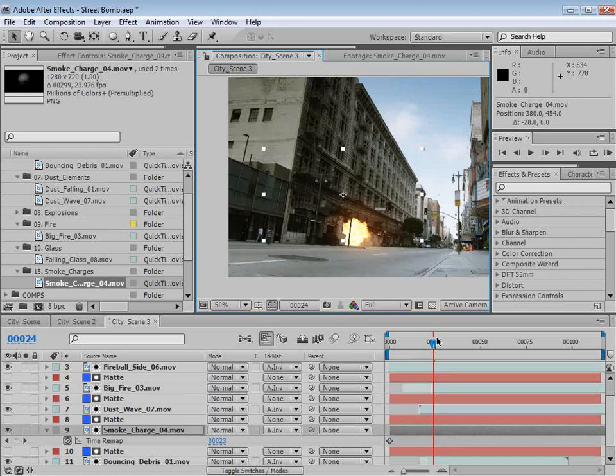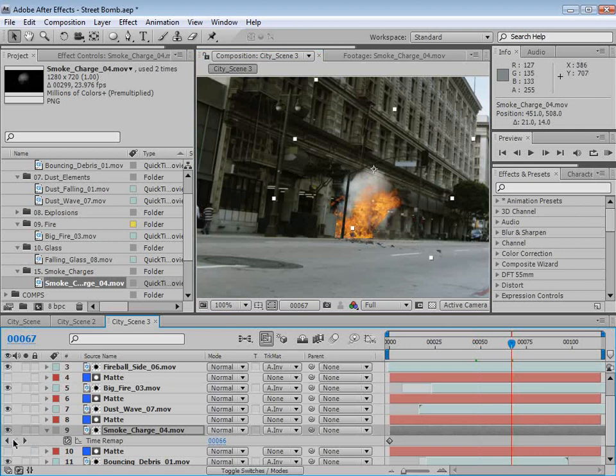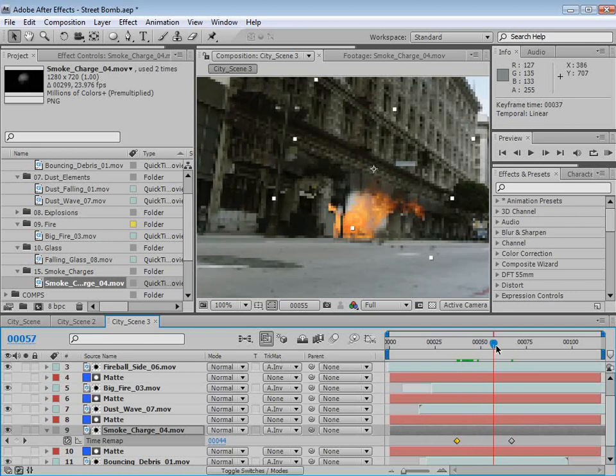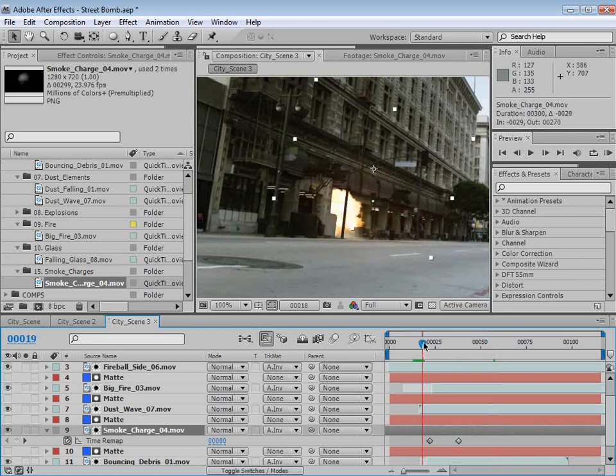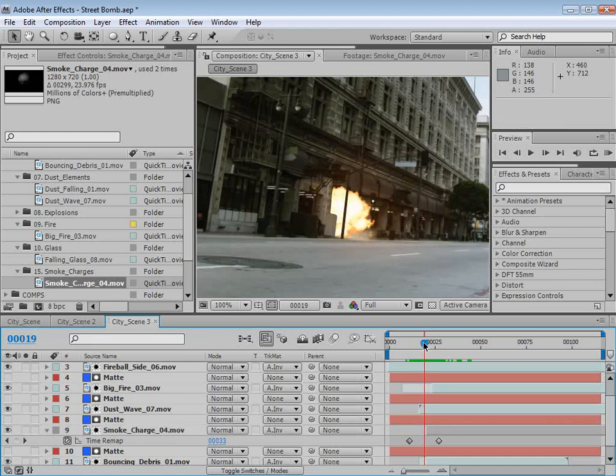Now we're also going to add some time remapping, so we'll enable that. And we're going to go to right about here where that smoke plume gets large enough. We'll rotate the layer here, about right there. And we're going to set a keyframe for the time remap. And then we're going to take the first keyframe, move it over, and that's going to create a much quicker start to this smoke plume. And then we're going to move it over so that it lines up with our explosion. And the trick is to cover it up until it emerges at the end here.